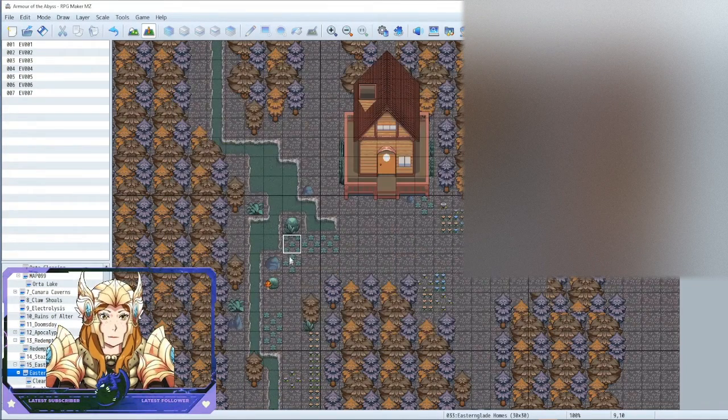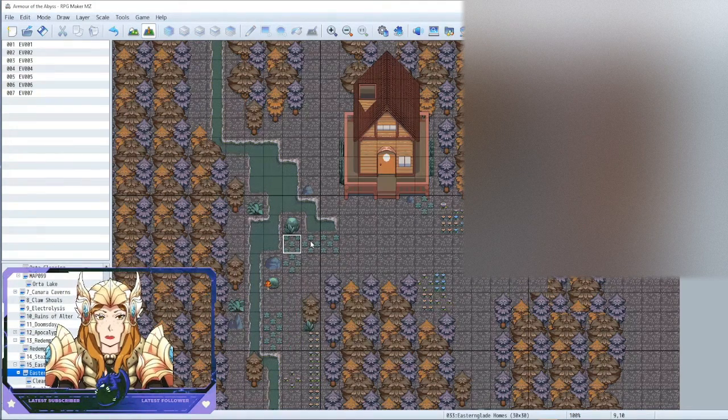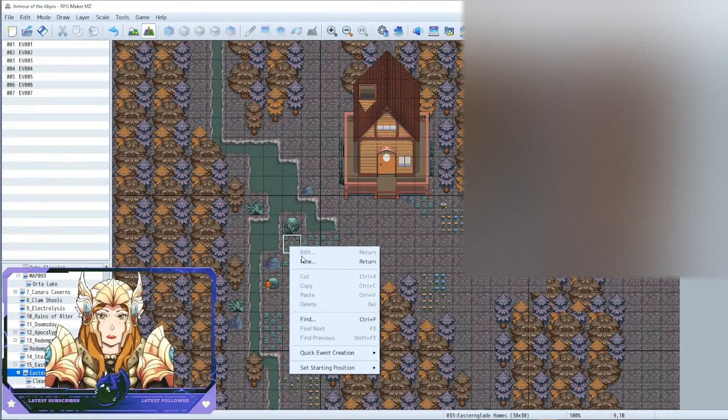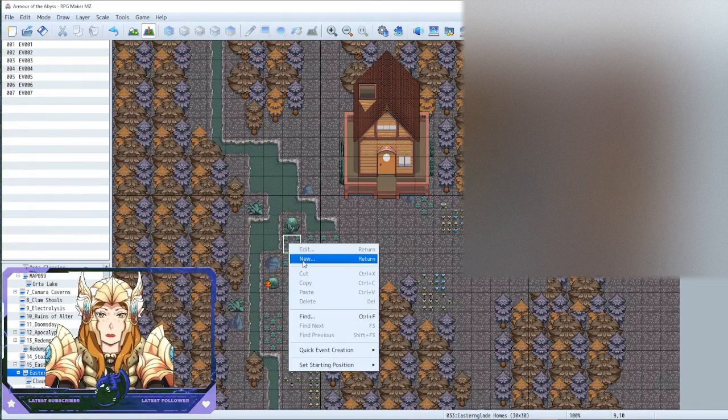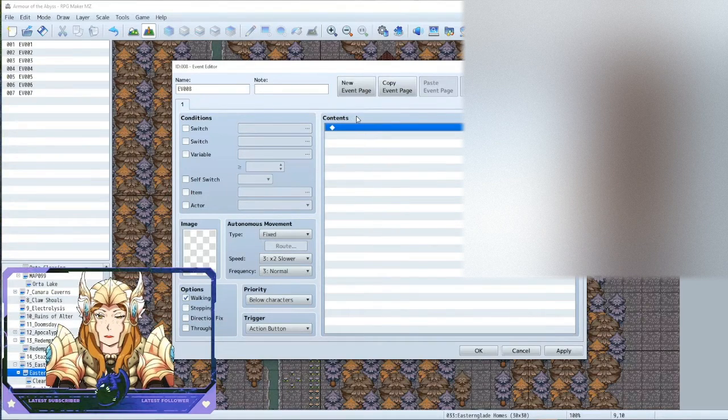So what you need to do, just right click on an area as you would do before and just hit new. So this time you wouldn't want to do any sort of quick event creation. It's not going to be covered in that. So we're going to use a little bit of what we did last time. Just as a reminder, the diamond here in the contents page of the event, that's where we'll be putting events in when necessary. But first, we're just going to go over the images.